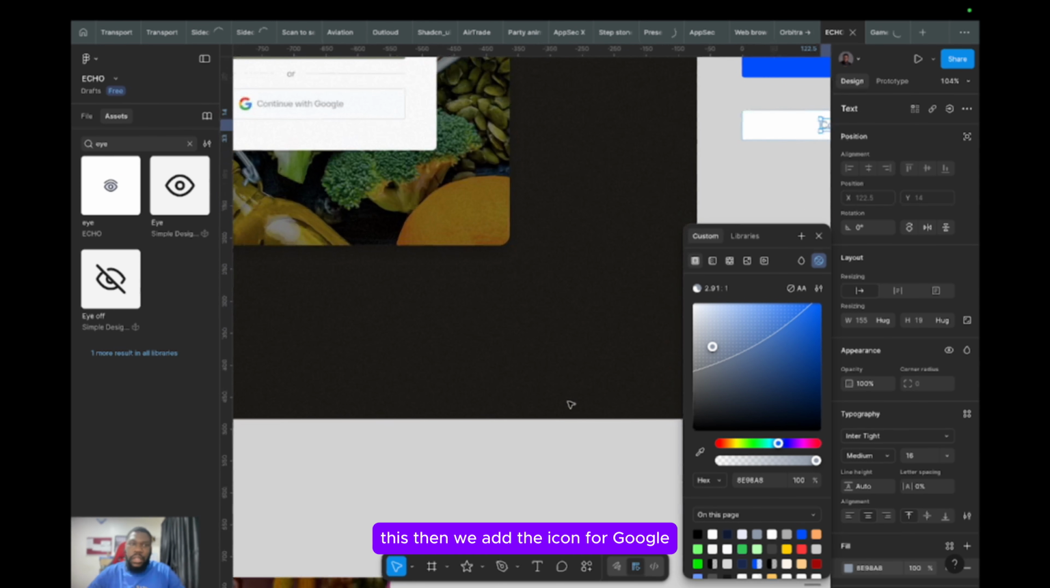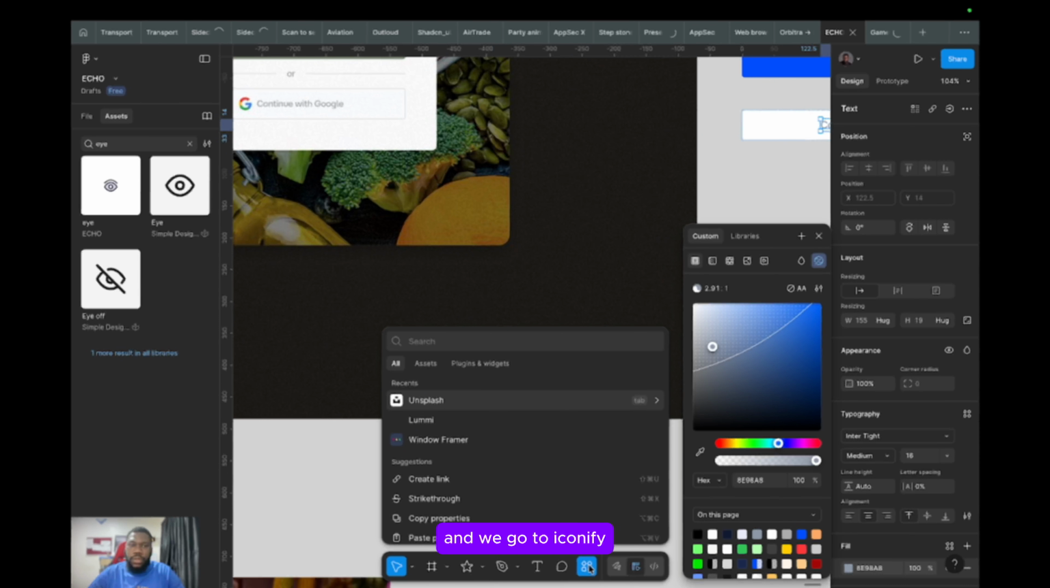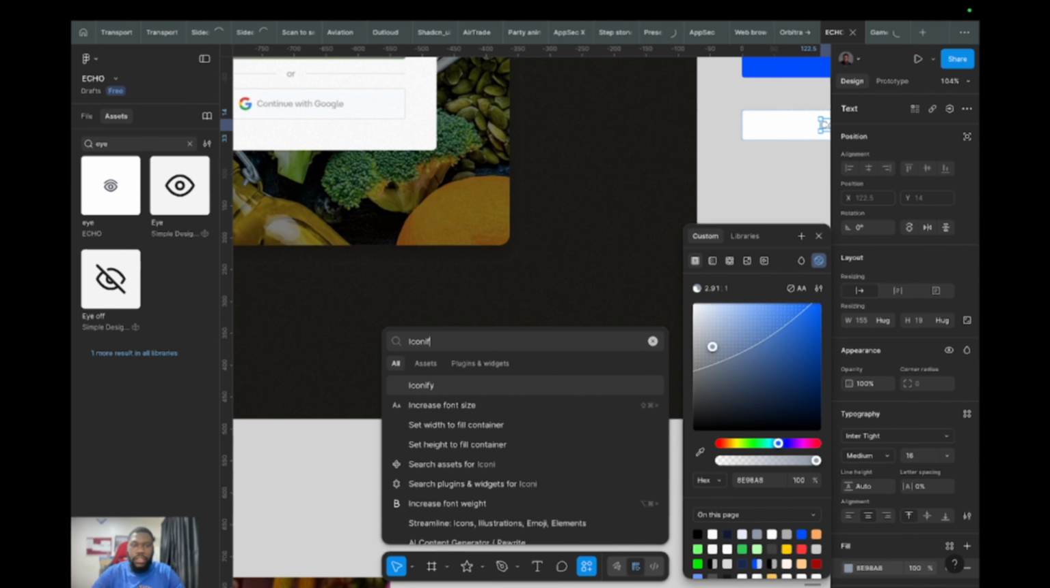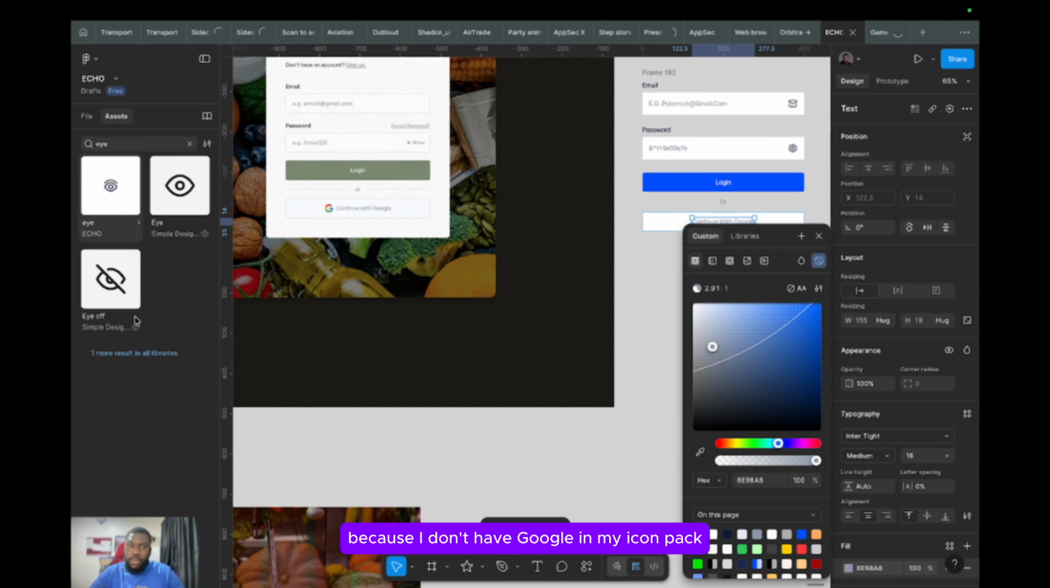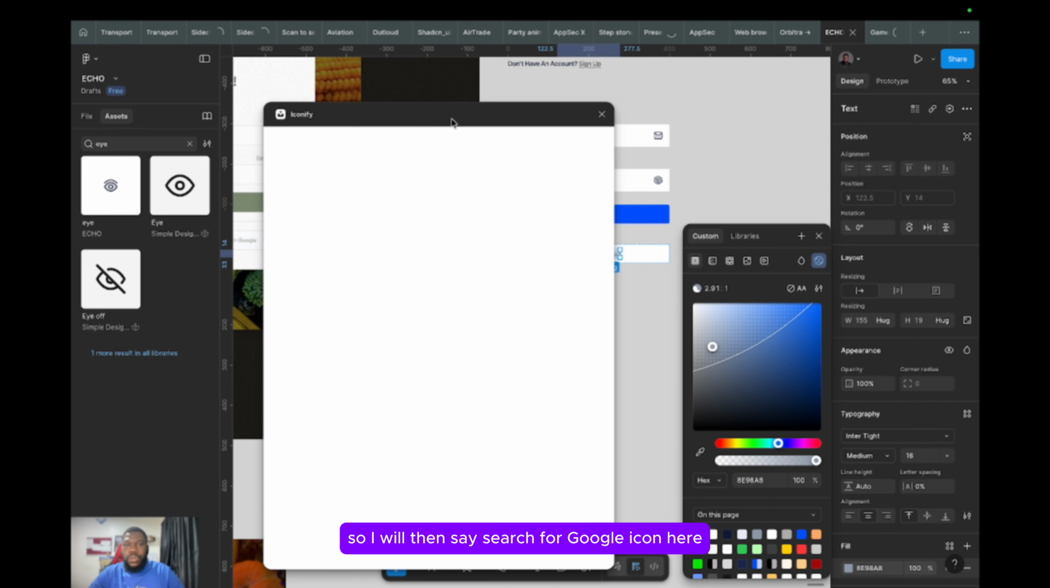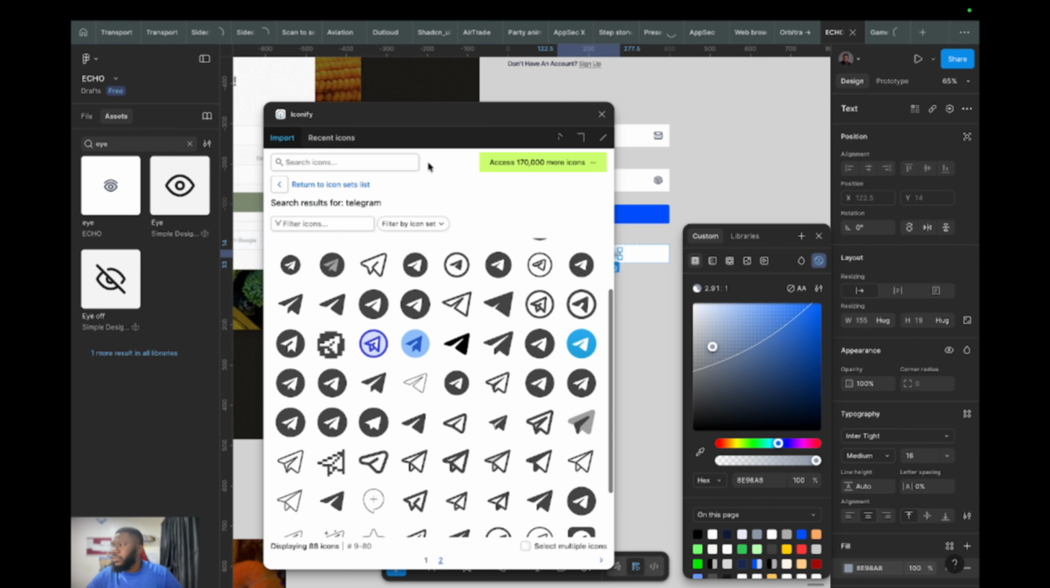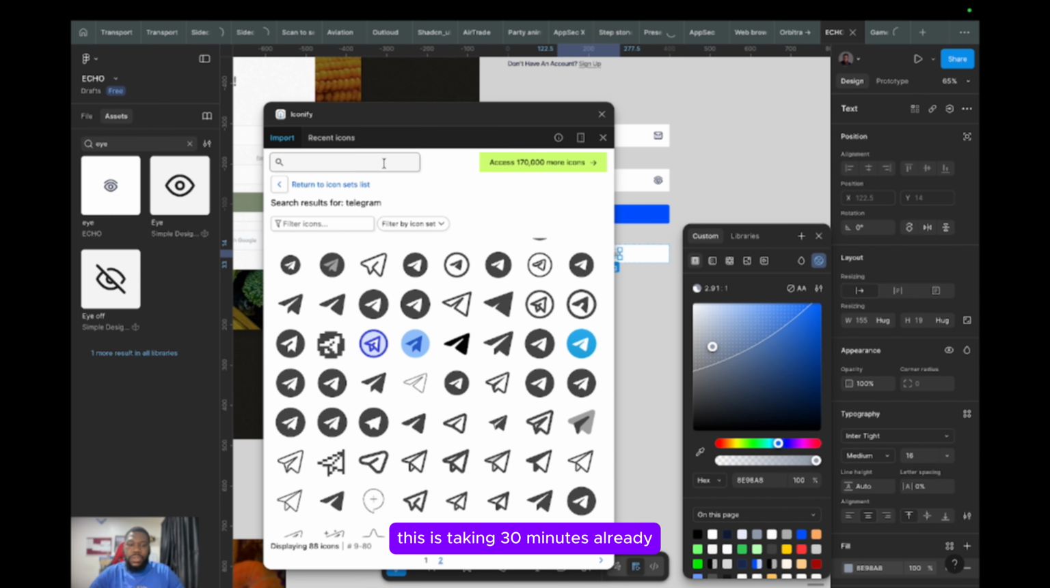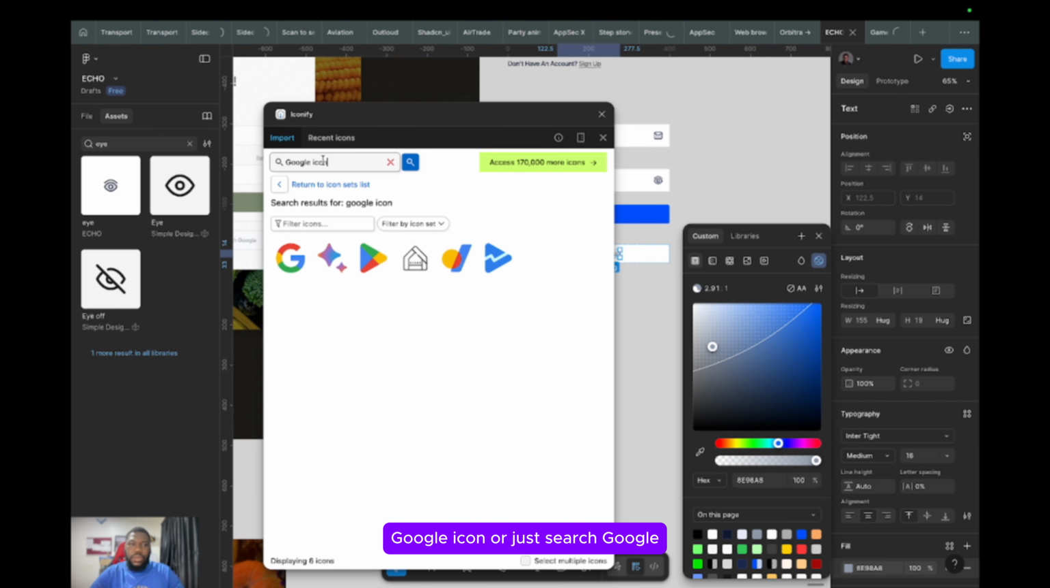this. Then we have the icon for Google and we go to Iconify. Because I don't have Google in my icon pack, so I have to use this one. So I will then search for Google icon. This is taking 30 minutes already. Google icon, or just search Google. Then I'll just drag it out here.